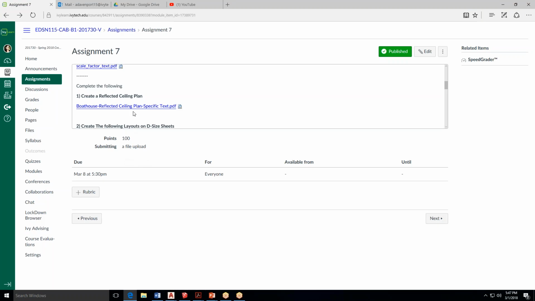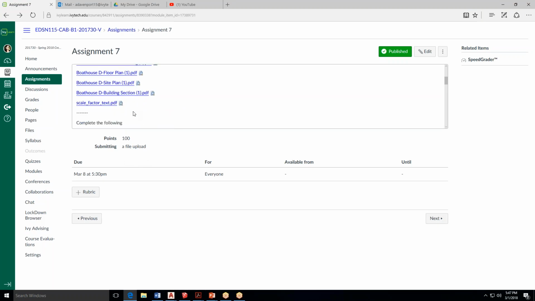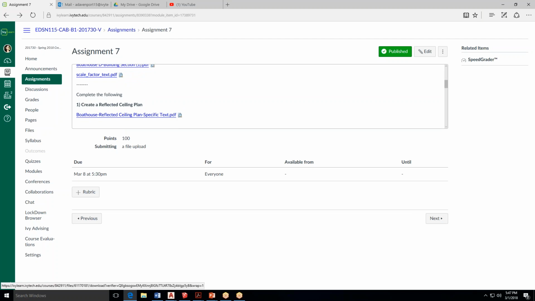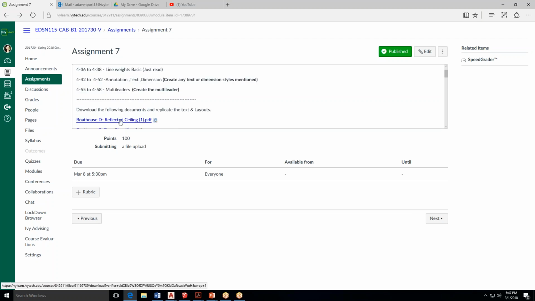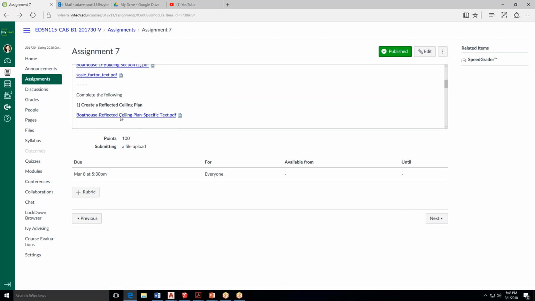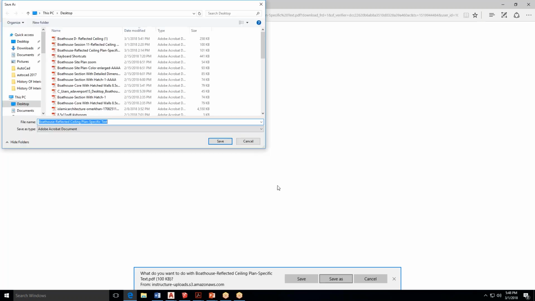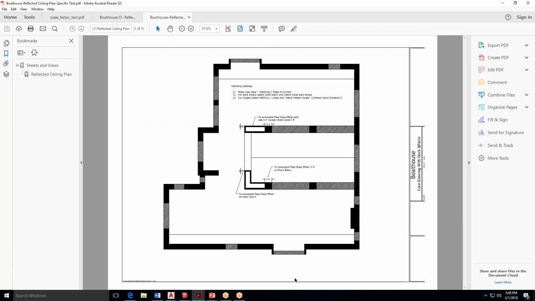So if I go back into here and I go to create a reflected ceiling plan, the other one I had clicked this one first, so that's showing you a completed sheet, your reflected ceiling plan. This one says text on it. All right, so this has instructions, and it tells me the size and angle of my hatch, and it tells me solid versus patterned. And then we've already done all this work in here.